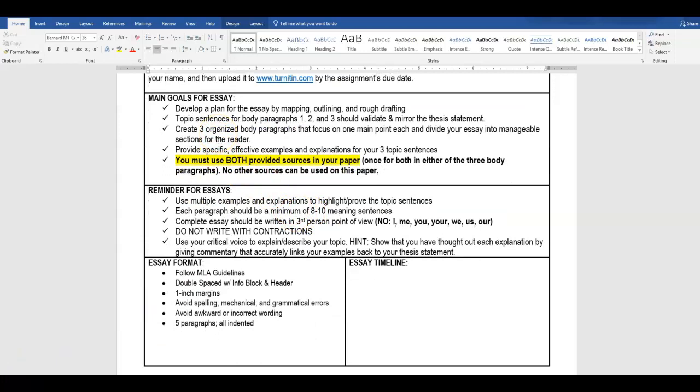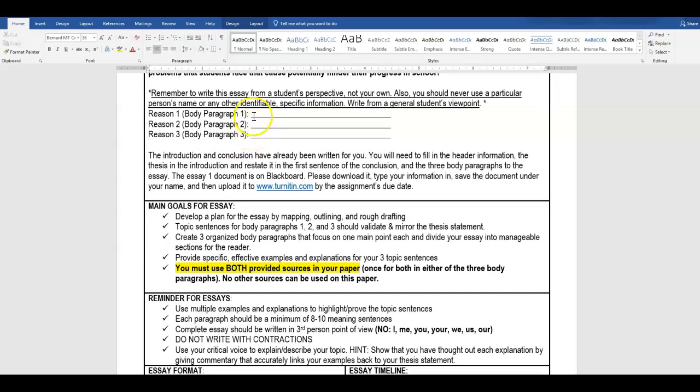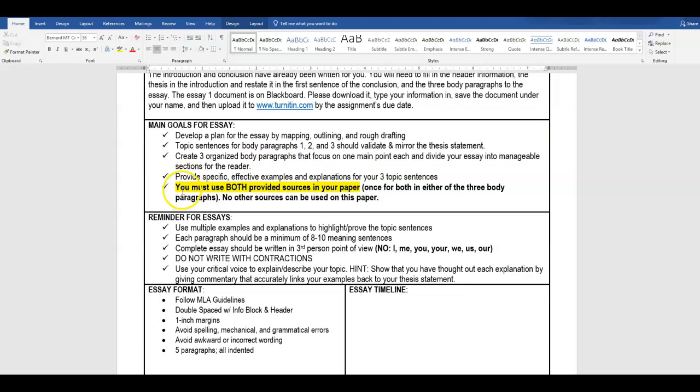Create 3 organized body paragraphs that focus on one main point each, and divide your essay into manageable sections for your readers. Whatever order you put these in is the order that you should go on your body paragraph and your thesis statement. You must use both provided sources in your paper, once for both in either of the 3 body paragraphs. No other sources can be used for this paper. So do not go to any other websites, books, information to get information for this paper. Everything else should be written in your own words except for the 2 quotes that you find from the sources.